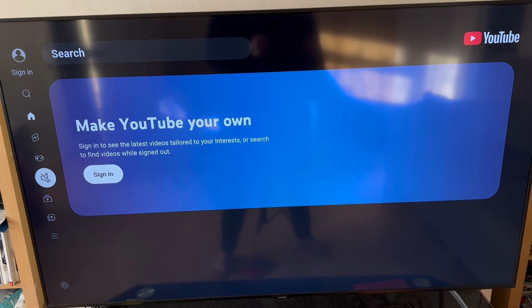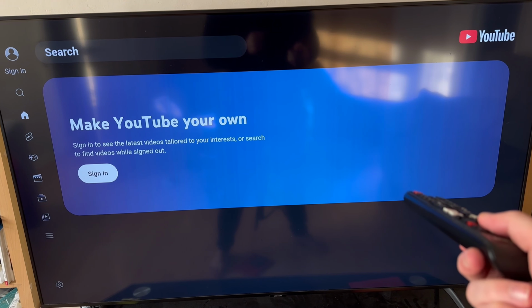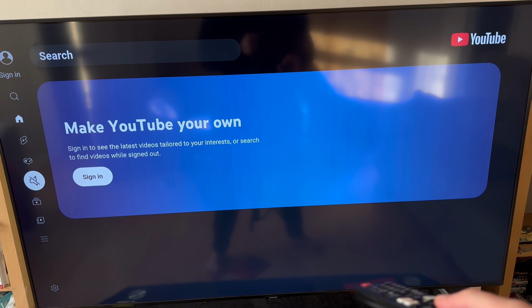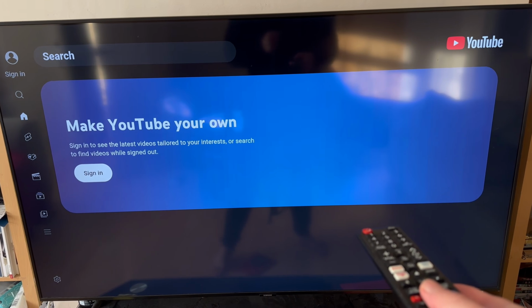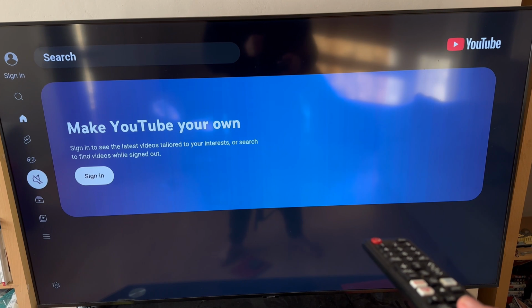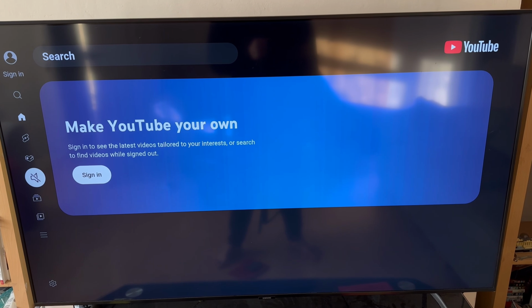Now, I'll be demonstrating this on a Samsung television, but this should work on all models of TVs. So whether you have a Sony, LG, Samsung, it doesn't matter. You can still follow along with the steps in this video.